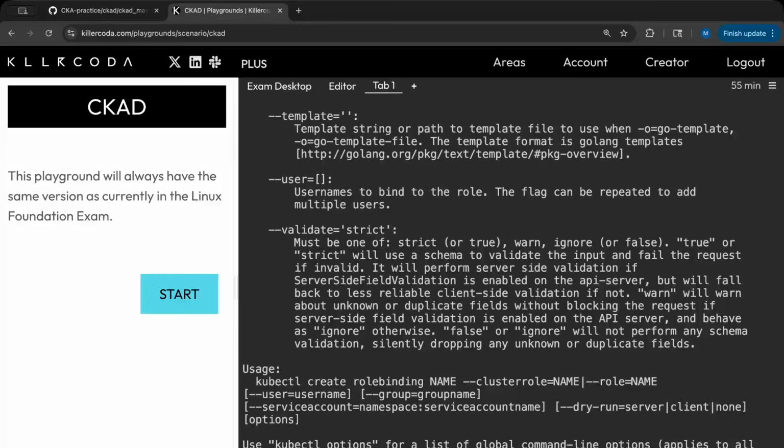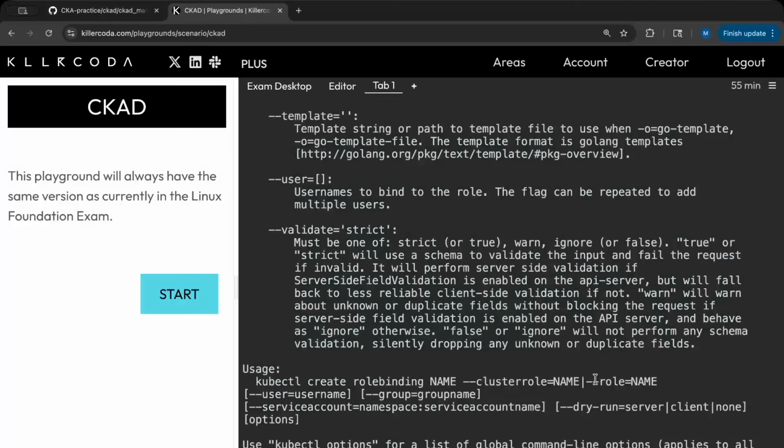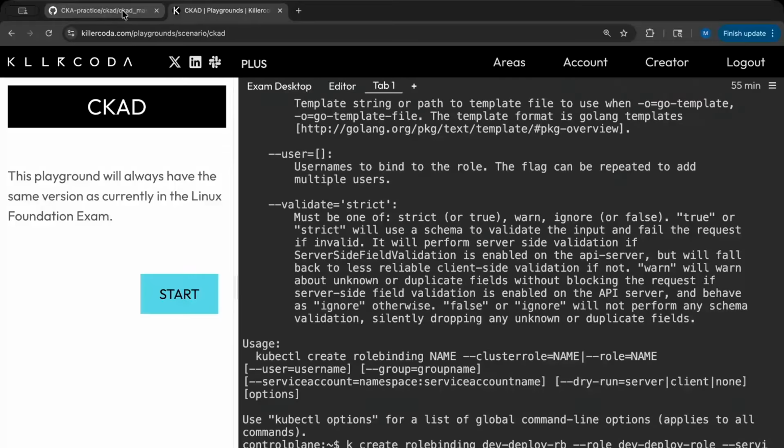The namespace is meta. So this namespace you see here is the namespace that you see in the test. So the namespace is meta, and then the service account is deploy SA, I believe. So dev SA. And then remember to create the role binding also in the meta namespace. Create it also in the meta namespace. Good. Now we are done.